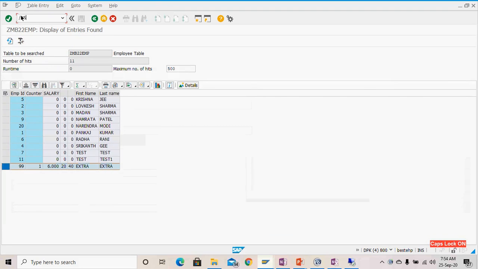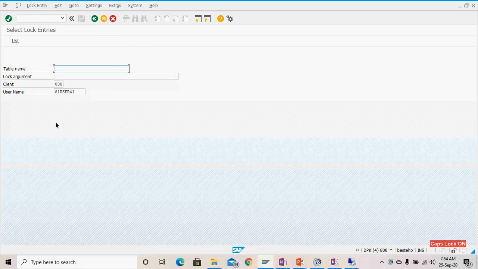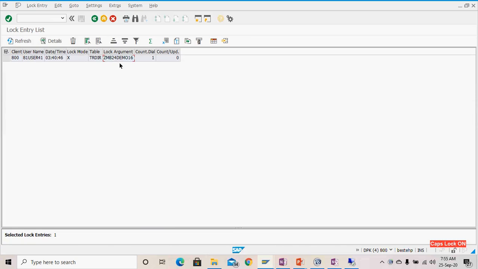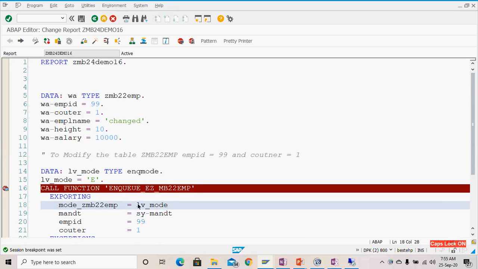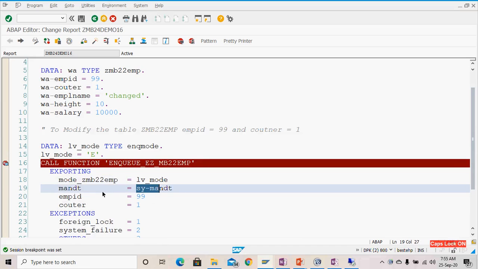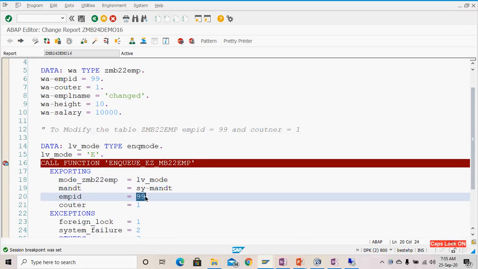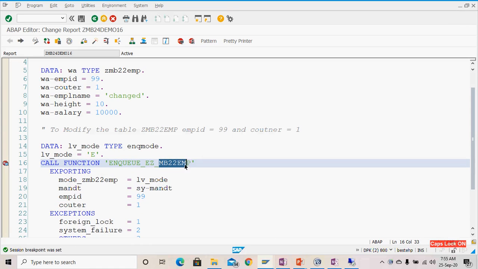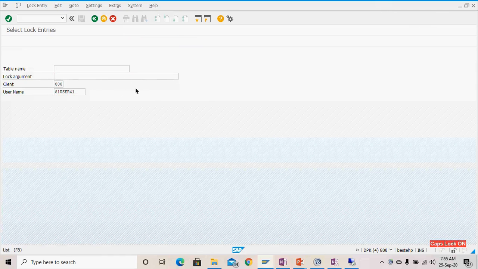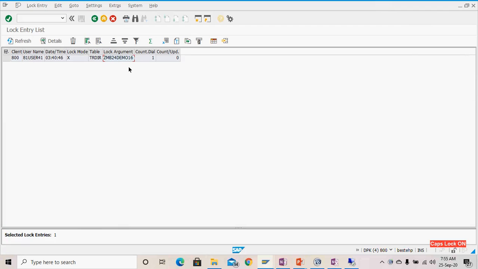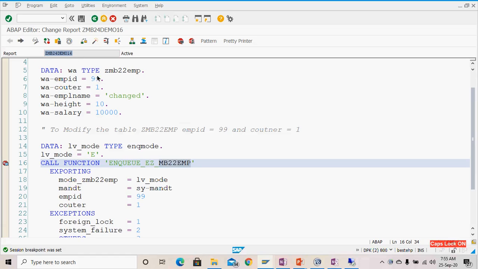Here we will open SM12. Currently you can see that in SM12 we don't have any lock on that particular table. This entry is on the program, which is in change mode, but on that particular table, we are passing this lock mode, employee ID and counter. So on this particular table the lock is not there, there is nothing related to the table, only one entry is over there. This is the lock on the program because the program is in change mode, here demo 16. Now just run this.